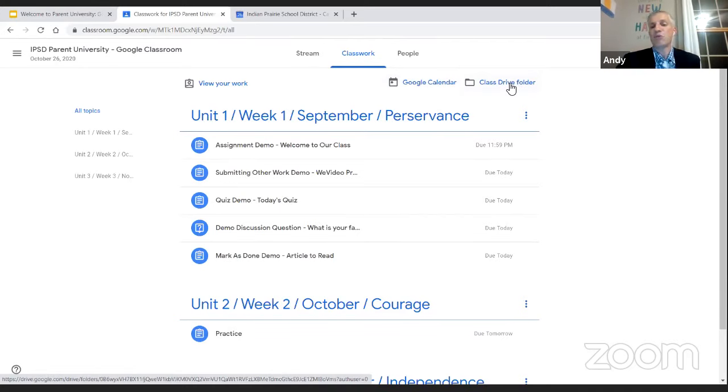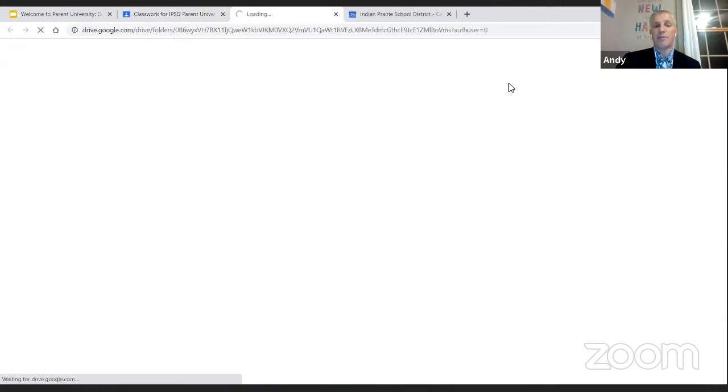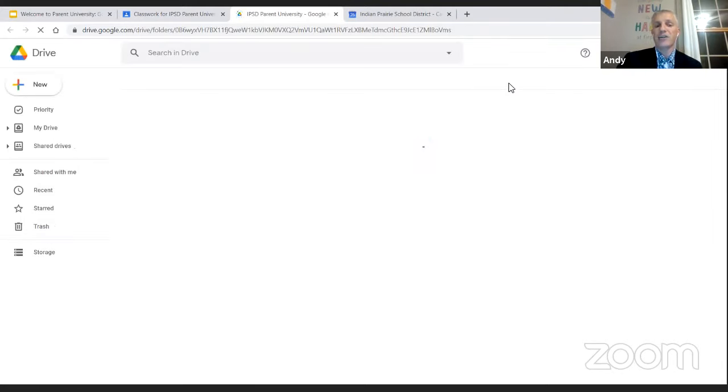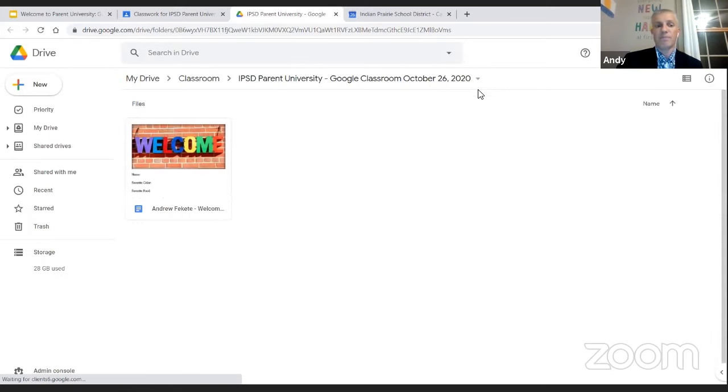Last one is the class drive folder. Each Google Classroom has a drive folder that is set up. This is a folder within Google Drive where the files actually live, right? Any assignments that I do, any work that I turn in, anything that I create is automatically saved in this folder. Google Classroom is just a forward-facing way to, again, distribute and collect work from students. It really runs on Google Drive in the background, and everything is saved and lives in Google Drive.